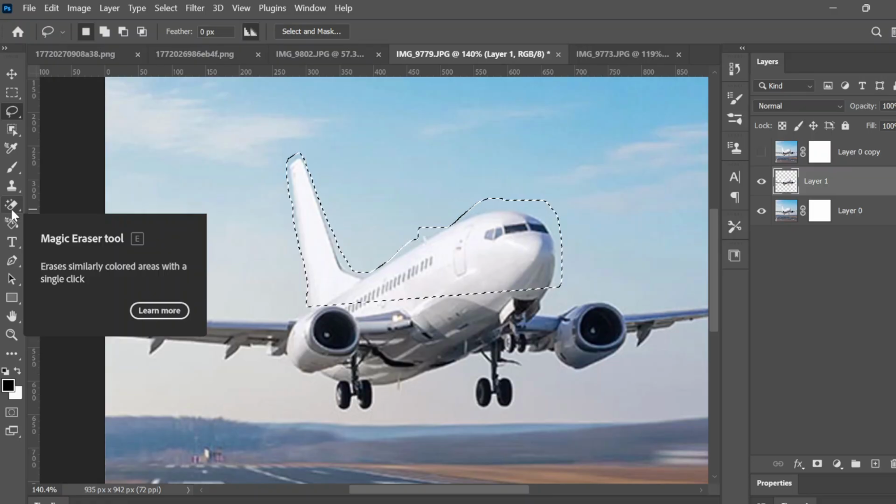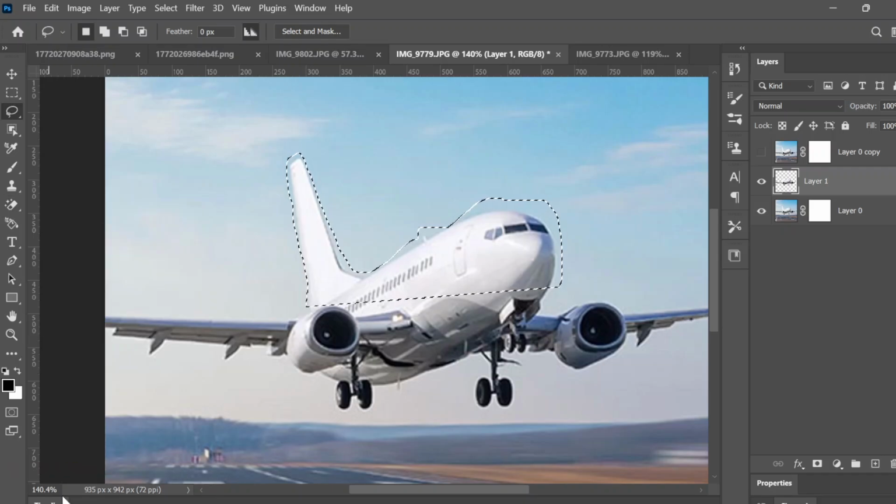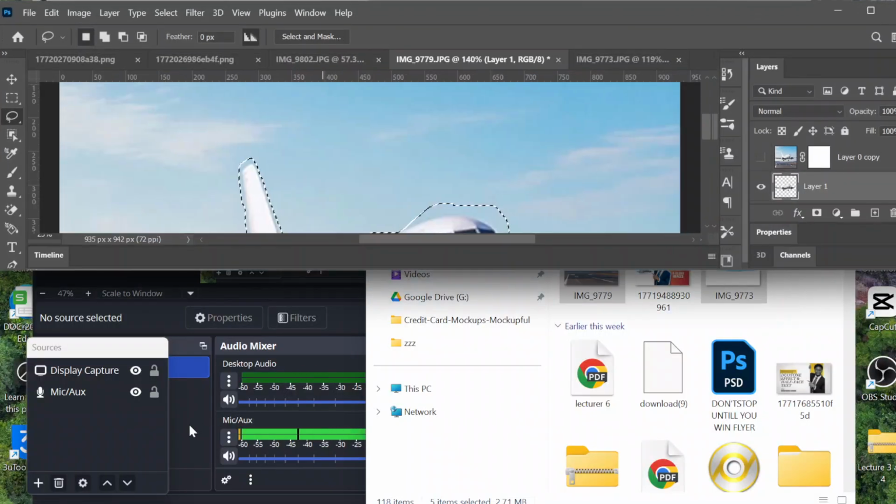So part 3, image blending, sky, airplane example. So you can see the sky and the airplane. This is what we are going to use for an example. Alright, I will then do this and this.